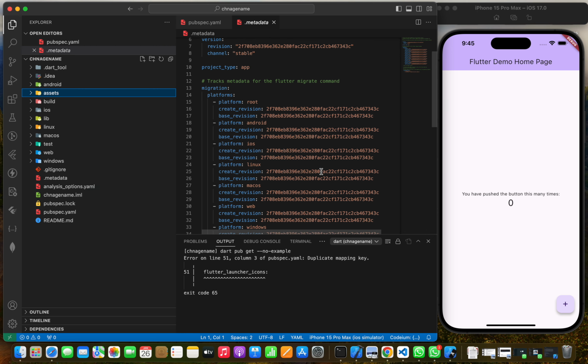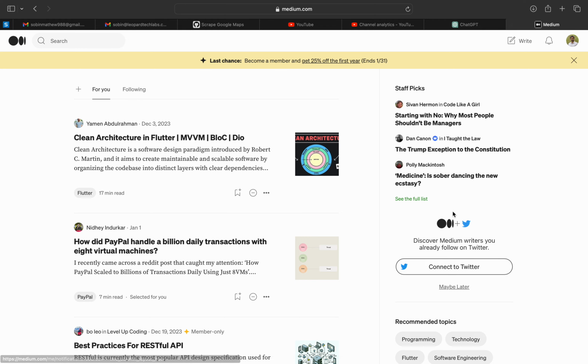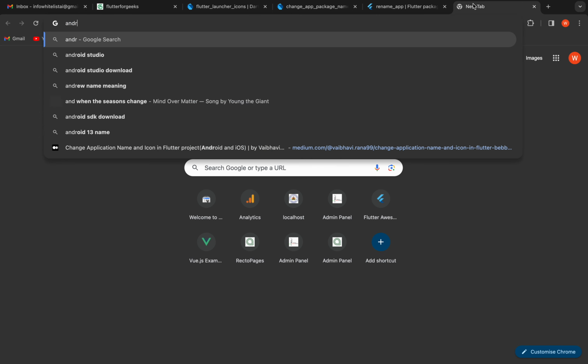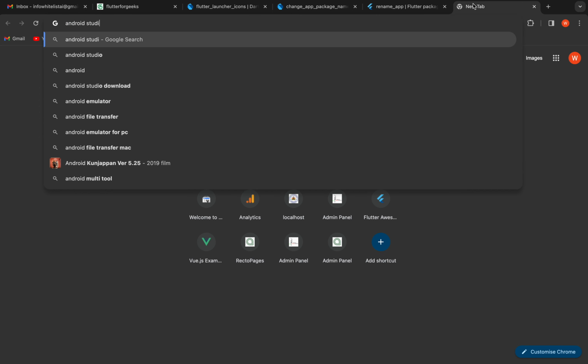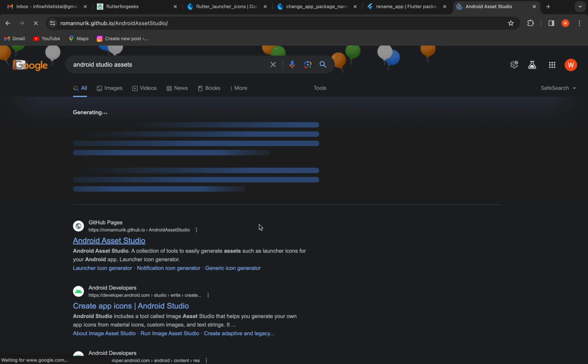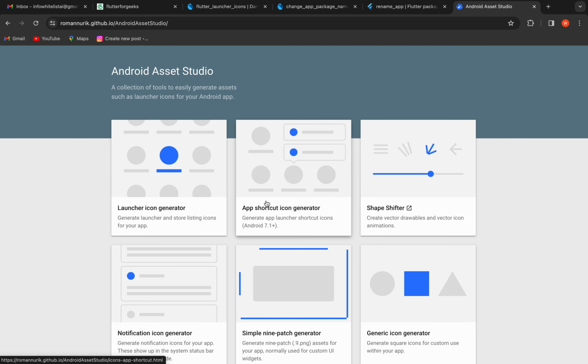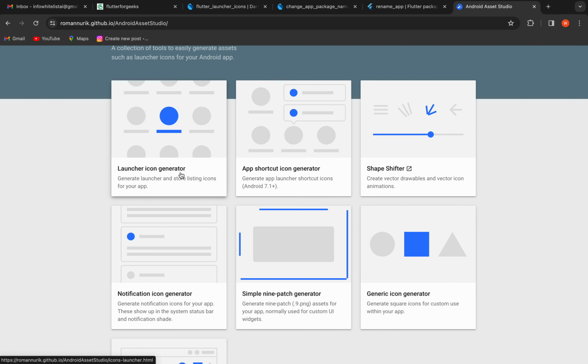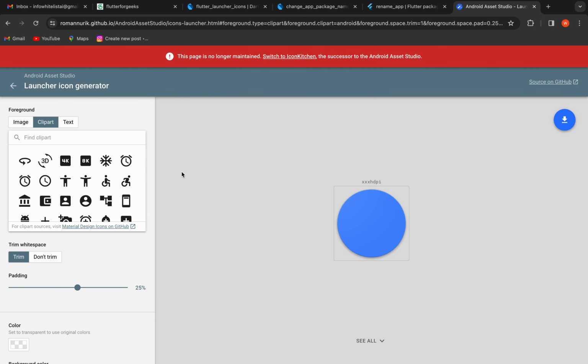And for generating launch icons, we can go to the Android Studio asset studio. Okay, here we have multiple options: launch icon generator, app shortcut icon generator, shapeshifter, and a lot of things. Here we can select the launch icon generator. So actually this page is no longer maintained, and Android changed it to Icon Kitchen. Then we can go there.